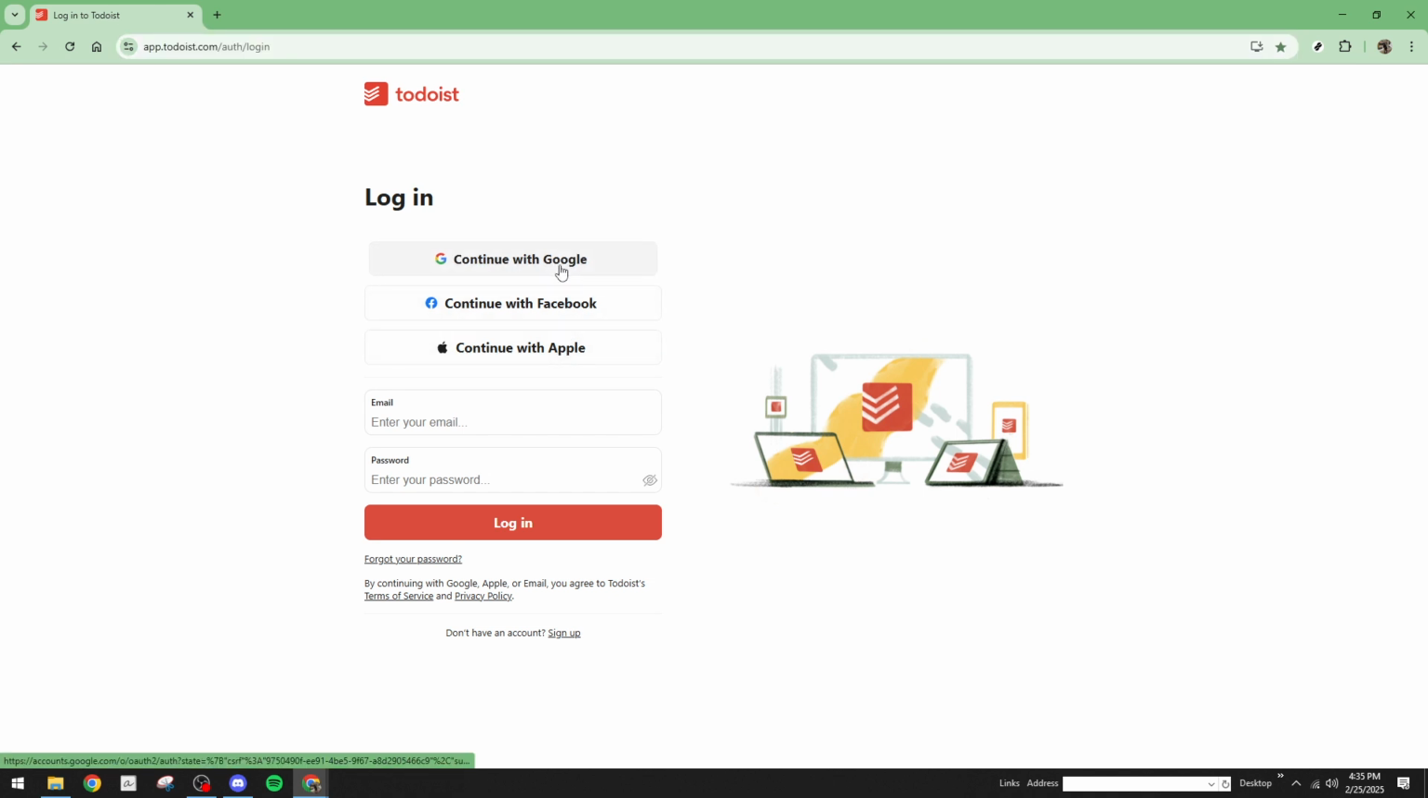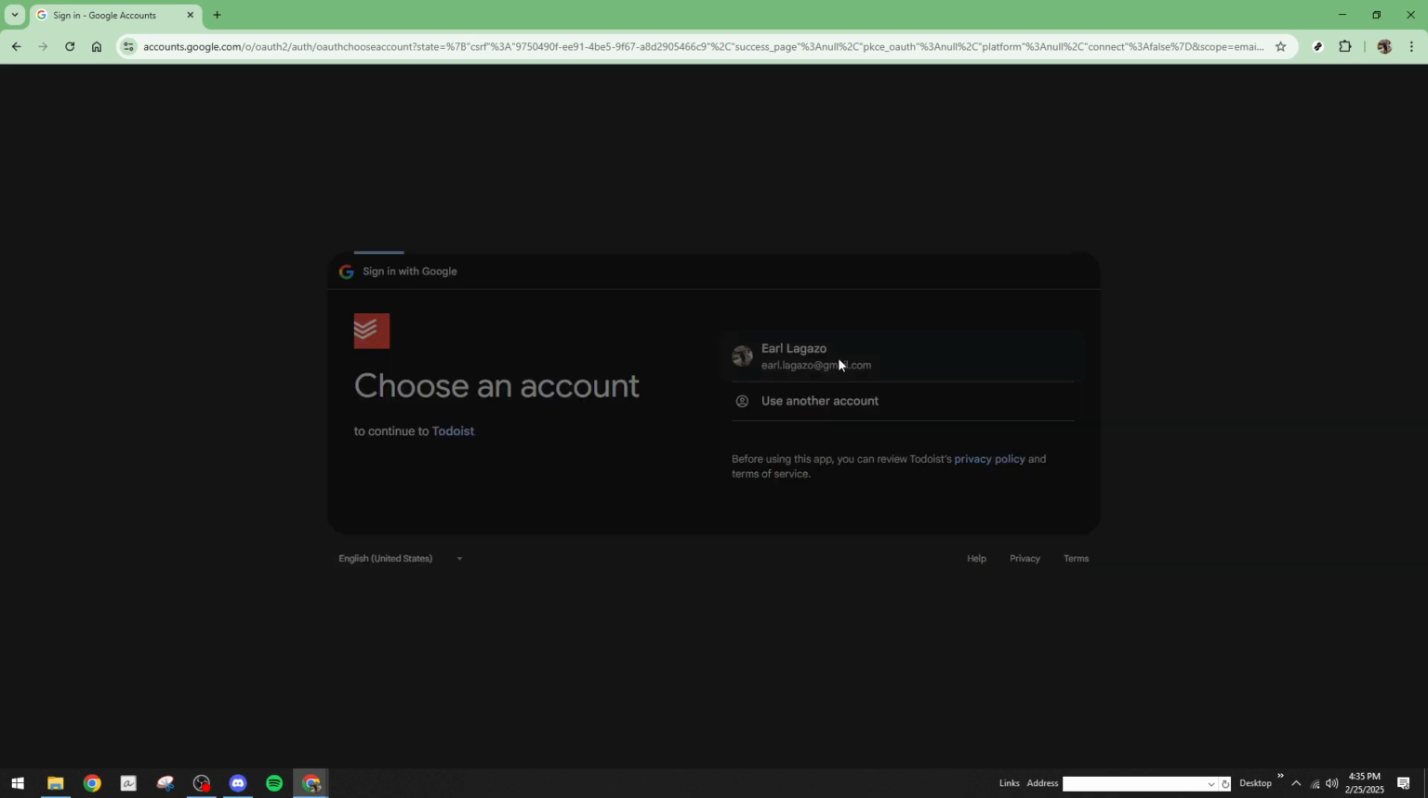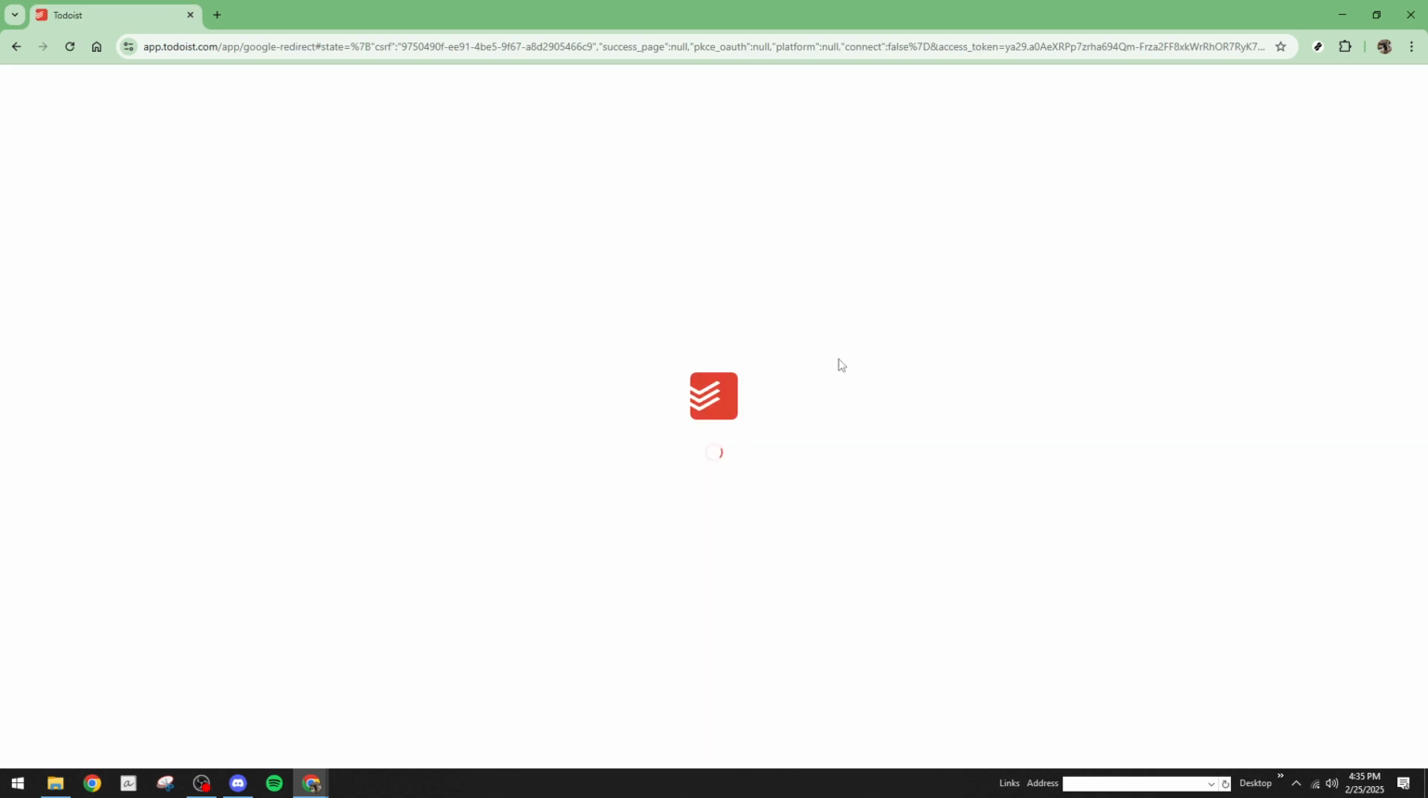Once on the login page, you'll enter your credentials. Start with your email. This is the same email you used when you set up your account. Carefully type it into the provided field. Next, you'll need your password. Make sure you type your password correctly, as this detail is essential to accessing your account.